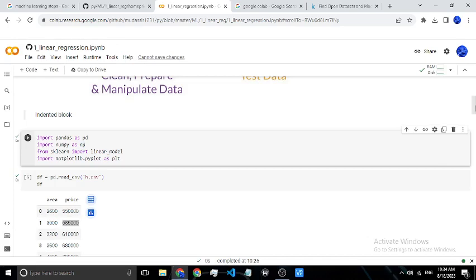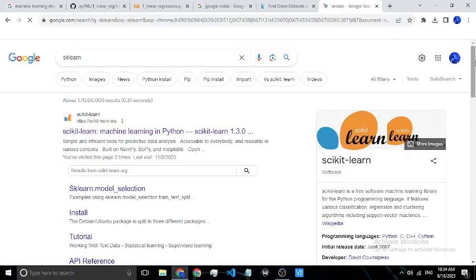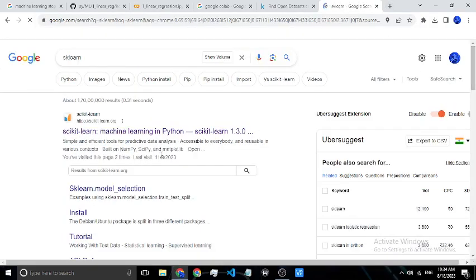Initially, we are importing the necessary things: NumPy and Pandas, and we are importing the sklearn library. What is sklearn? sklearn is a Python library which has ready-made machine learning models. You can directly give your data set to it, and it will automatically train it and give you the model.